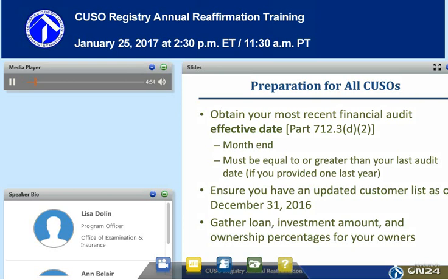You'll be required to input that date in the General Information section of the registry. This is a new field on the General Information tab and is intended to capture the regulatory requirement for all CUSOs to have a financial audit. If you have questions about the financial audit requirement, you can refer to Part 712.3D2 of the NCUA Rules and Regulations.